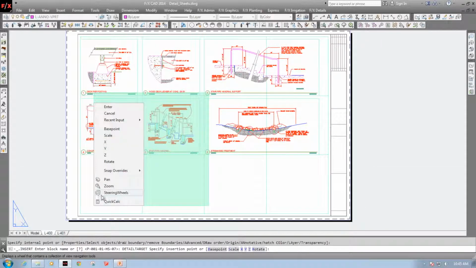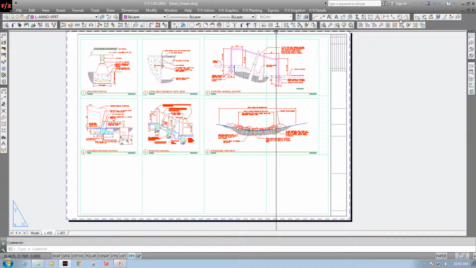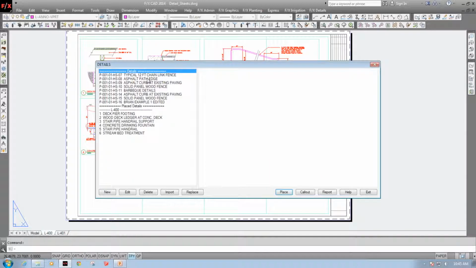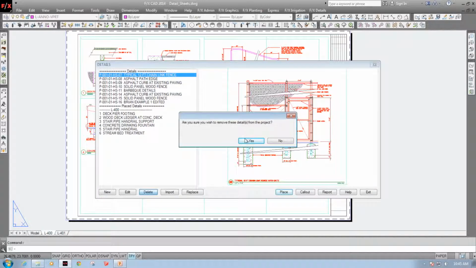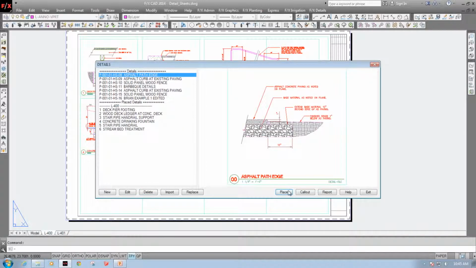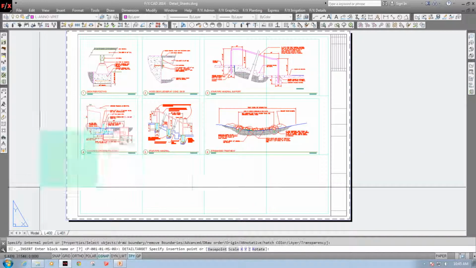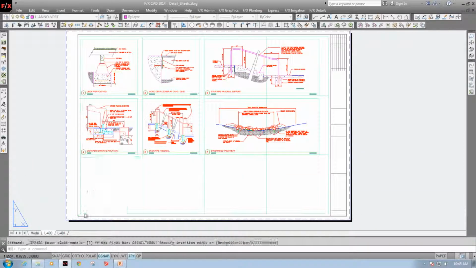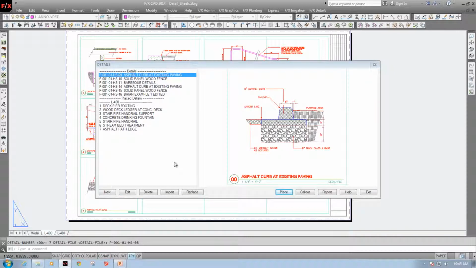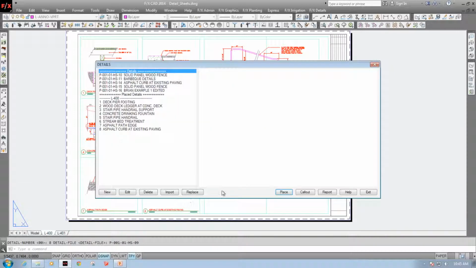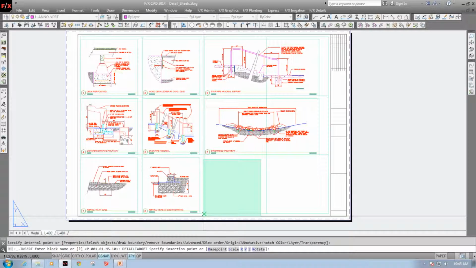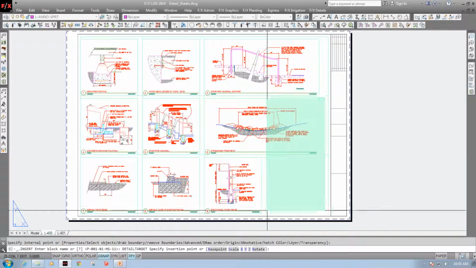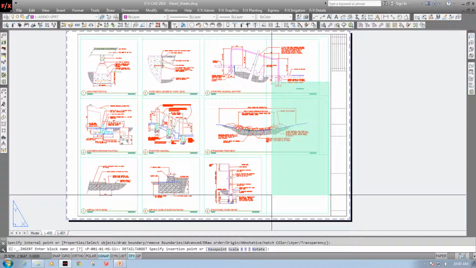Oops, that one doesn't belong, so I'm just going to cancel him. That was a little big. Come back in here, and I'm going to remove him because I don't want him in there. And I'll continue placing my details until I fill up my sheet. So this is how easy it is, and you can see how much time can be saved with placing details in the LandFX system.